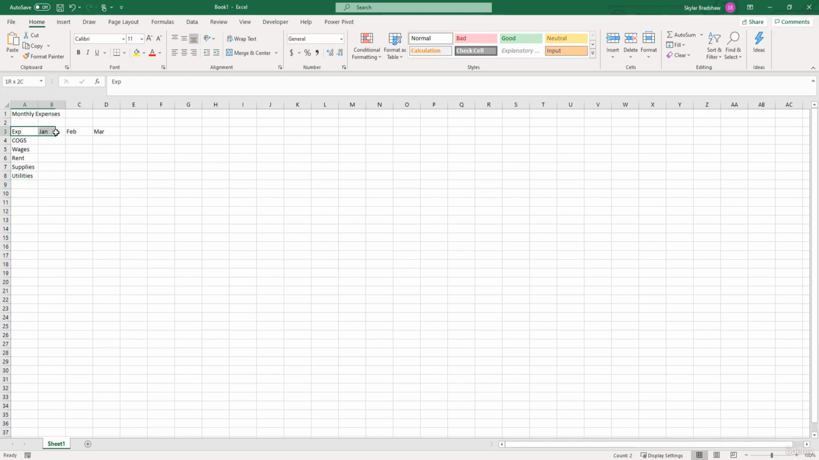Alright, now that we got our column labels and row labels all set up, it's time to start putting numeric data into this expense report. So the first cell that we're going to be putting a numeric value in is the cost of goods sold for January, which is cell B4. So go ahead and click inside that cell. And let's just say that cost of goods sold was $1,000 for January.